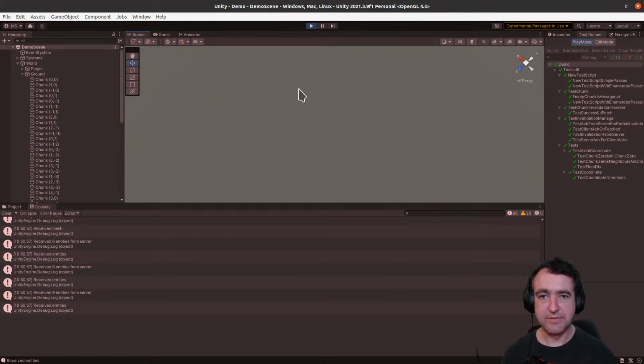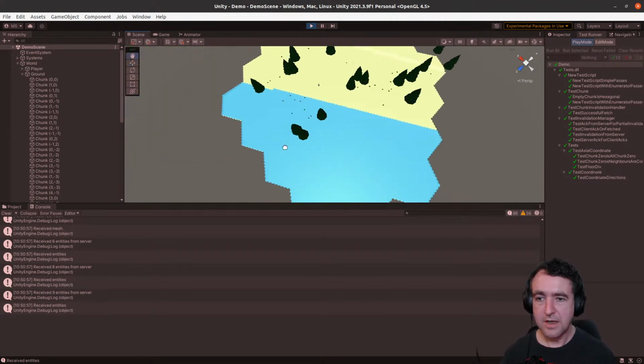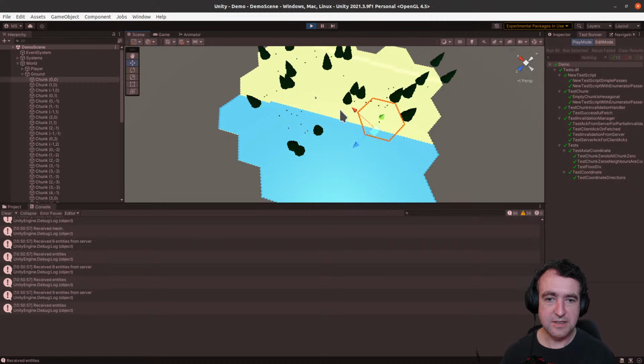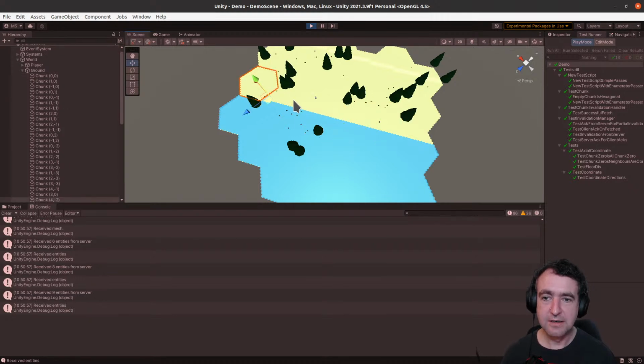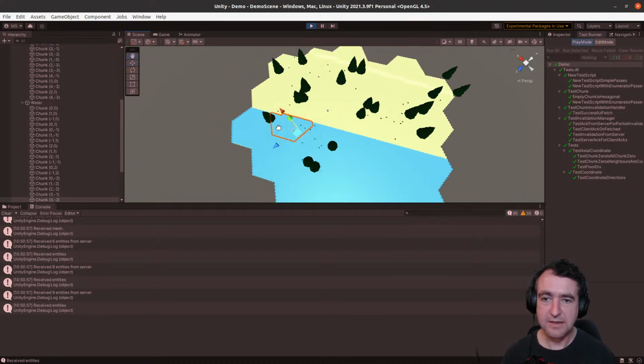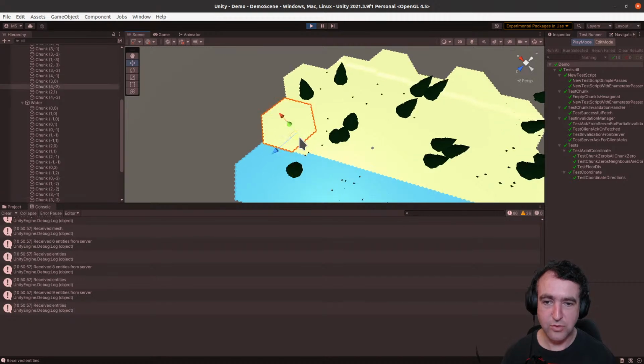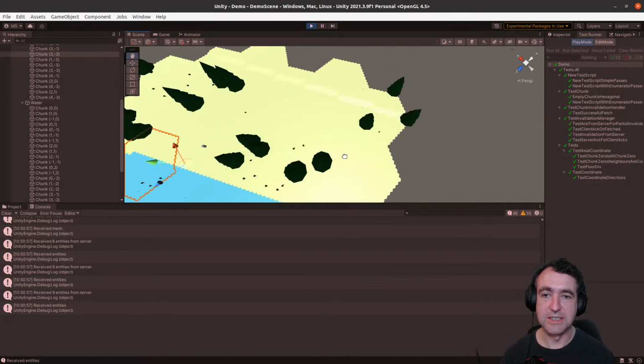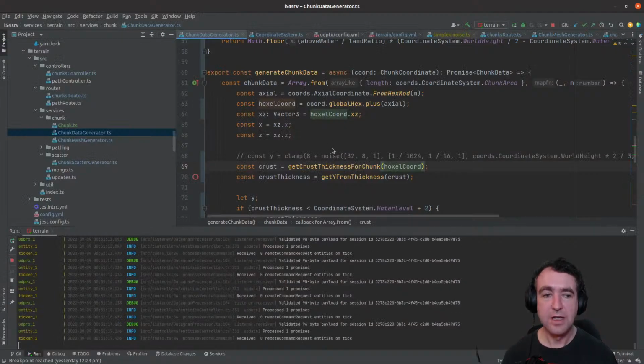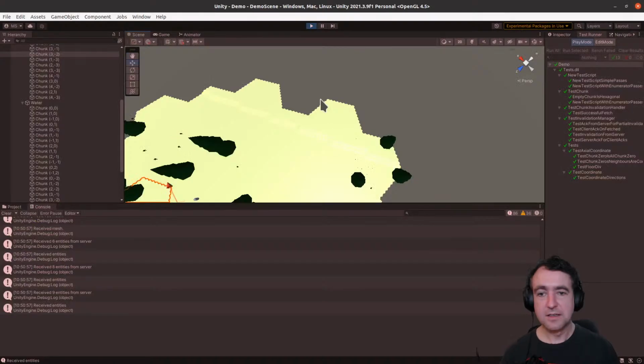If we come into scene view and look over here, you can see that the chunks no longer align as clearly with the, oh, that's a water piece. Yeah, the chunks no longer align with the coastline, which is what I want. Okay. Looking a bit better.